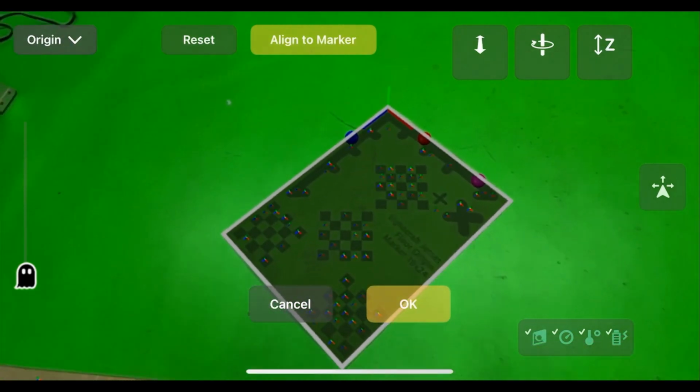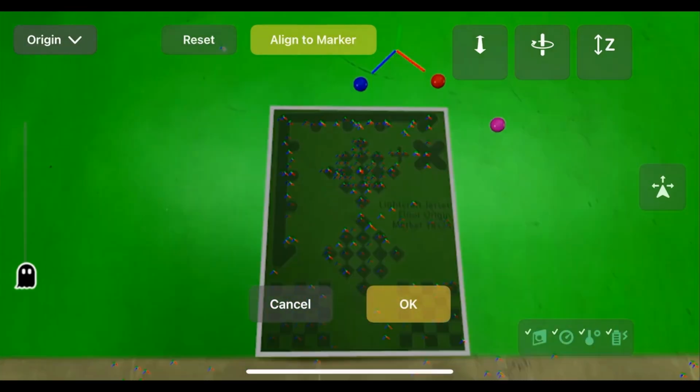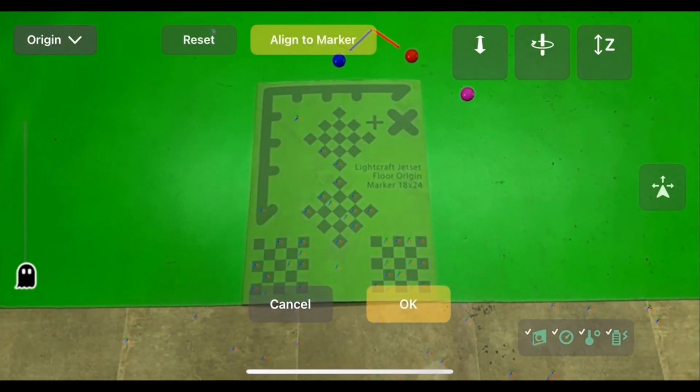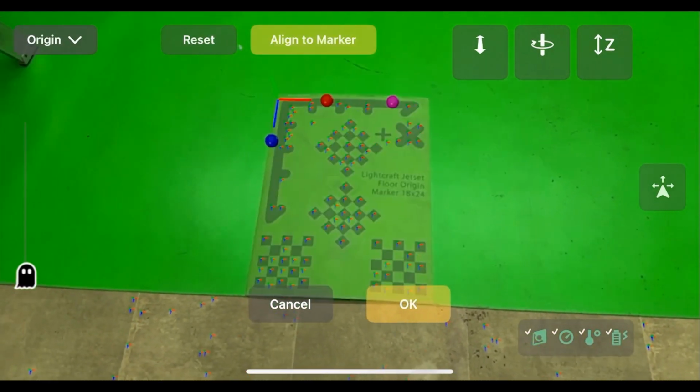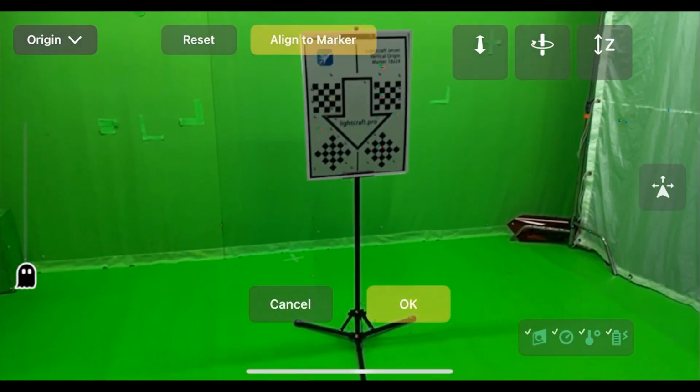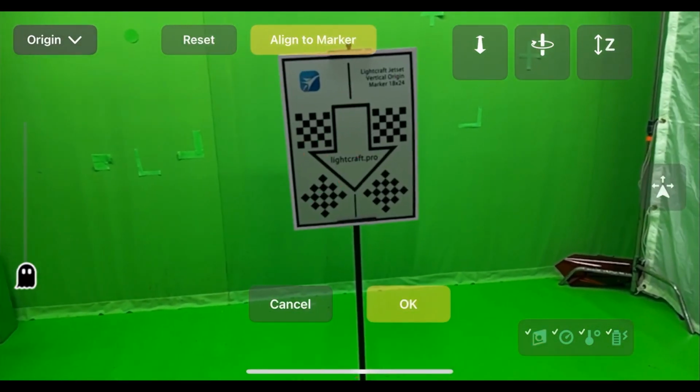Now, we usually want to have our origin aligned with some feature in the stage, in this case, the alignment of the green screen. So we'll just go ahead and click align to marker again and reset that. This works well when you want to be able to face down and set your origin with the camera.